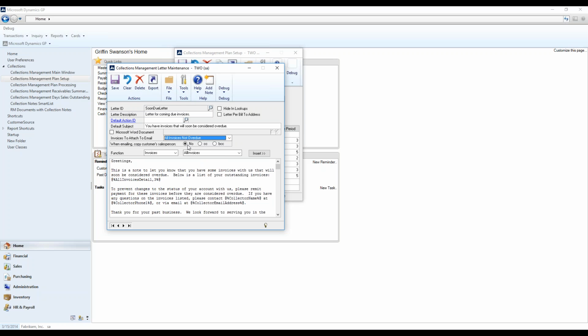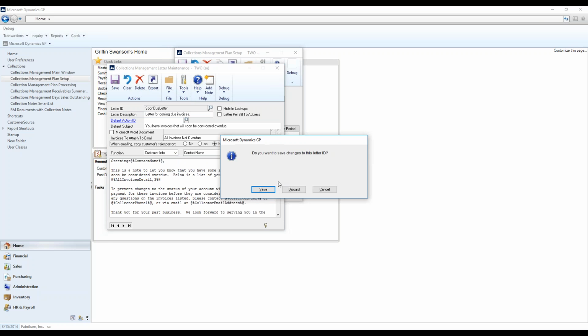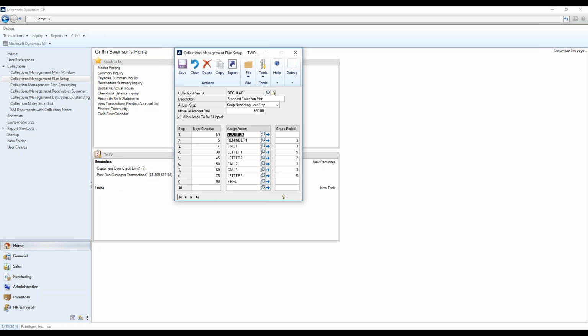And then we can also copy in or blind copy the customer salesperson if they need to be in the loop for a certain step. And again, if you need to come in and modify these, you can always do that. Again, maybe you just want to make the letter sound more personal, put that customer's name in there. Let's hop back into the plan.